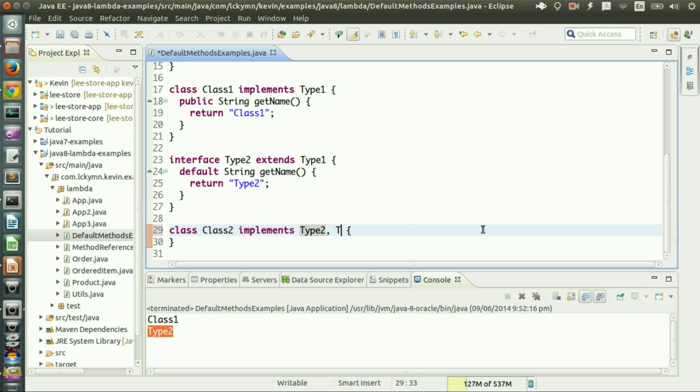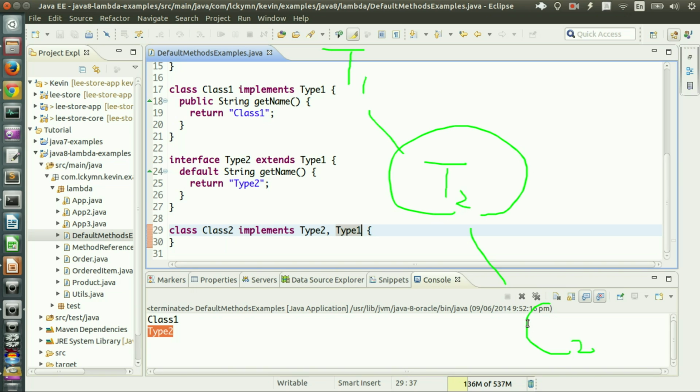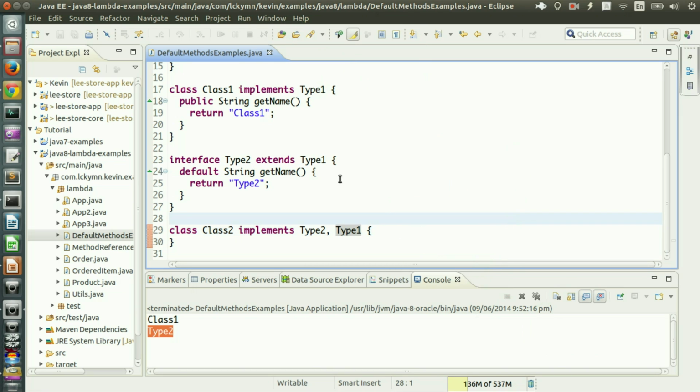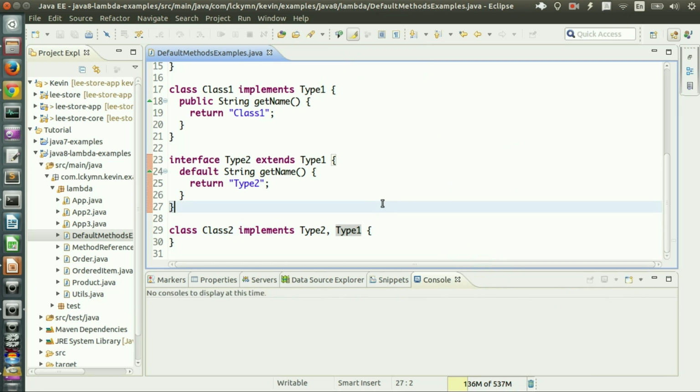Then what happens if it implements both Type2 and Type1? Again, the same thing I said: Type1, Type2, and Class2. Type2 is more specific, it's closest to the class. So it just uses the default method from Type2 instead of the one from Type1. So I'll get Type2 as a result, right?